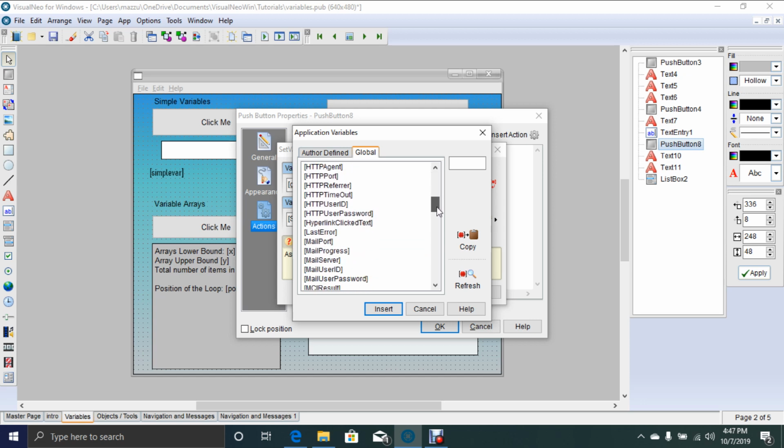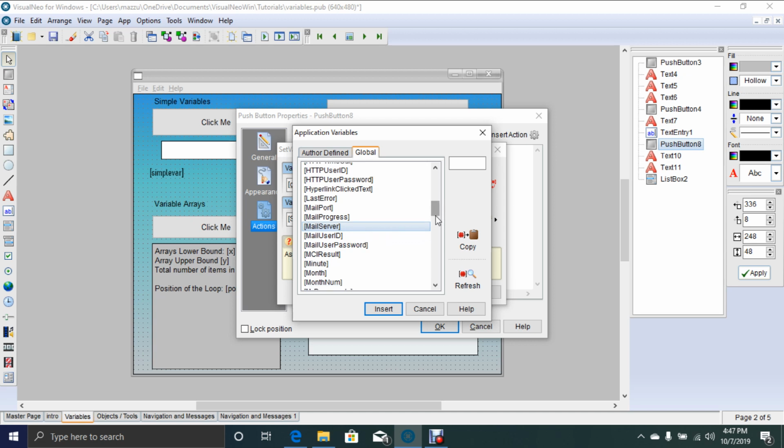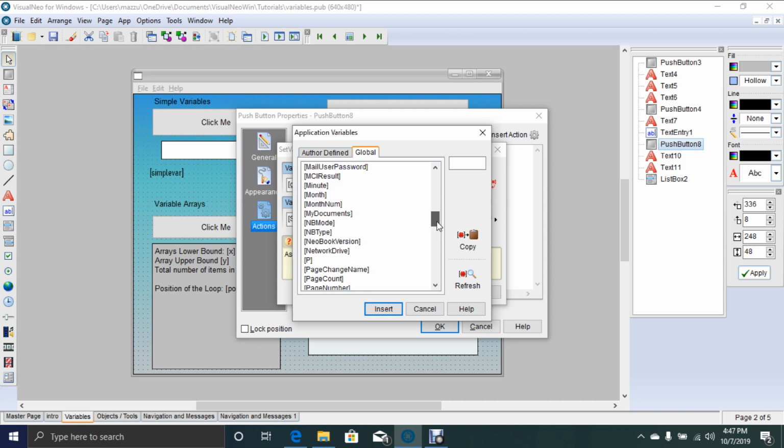There are some that you can manipulate, like mail port, mail progress, mail server. This is if you want to use the send mail action, but you don't want to have the user put in their mail server, mail user ID. You can set these variables beforehand, and global variables are incredibly useful. Like My Documents, you can get the path to the user's My Documents. That's not always the same. Sometimes people set it up differently. You can get the name of the network drive.